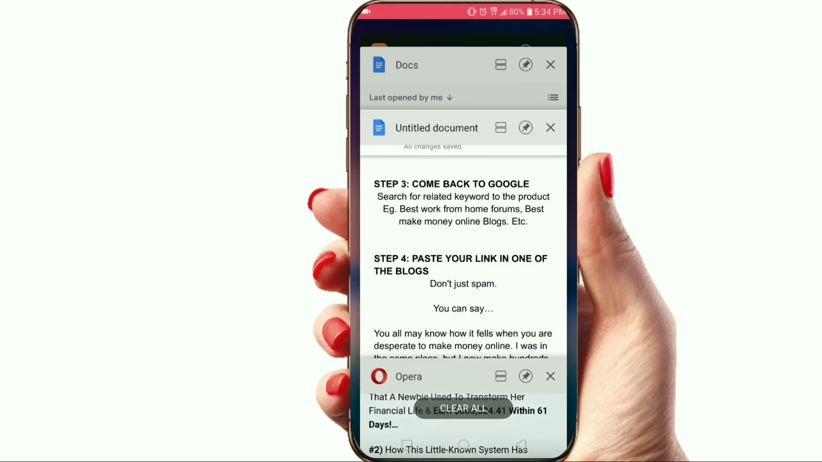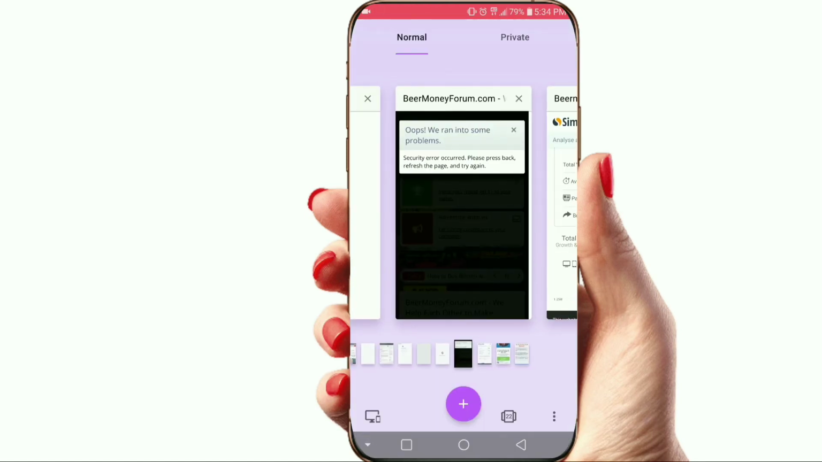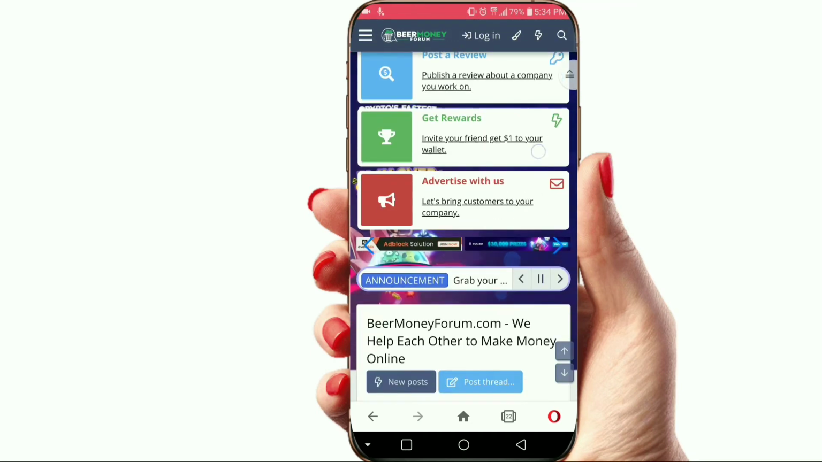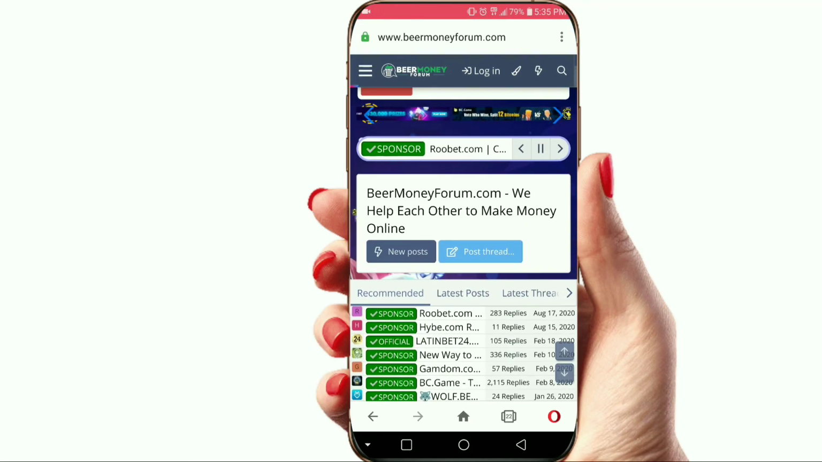When you're done, you just copy the entire template right here, including your link inside. What you're going to do is paste the template you just copied into one of the forums you open. Bear in mind, we open beerforum.com, beermoneyforum.com, and here I'm going to paste my link by just posting a thread. When I click on post thread, I can paste the entire template, and people will be interested.